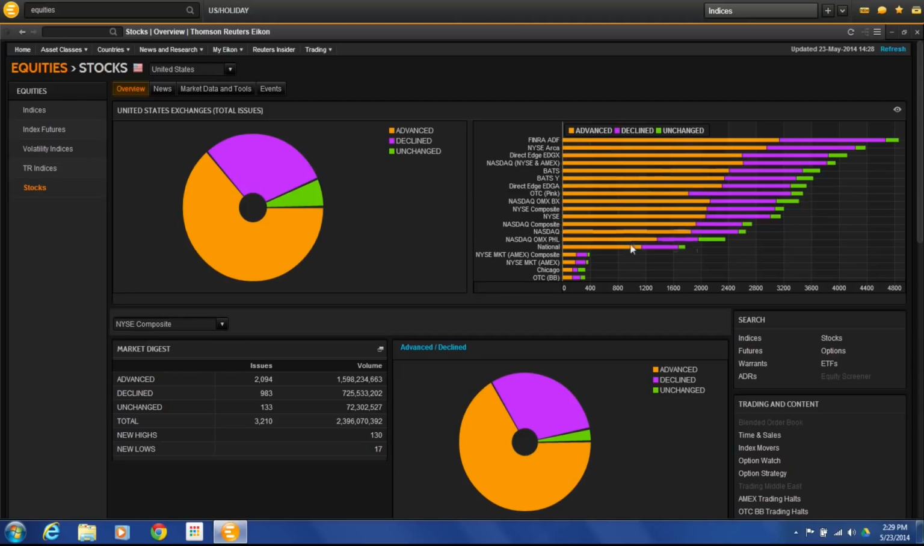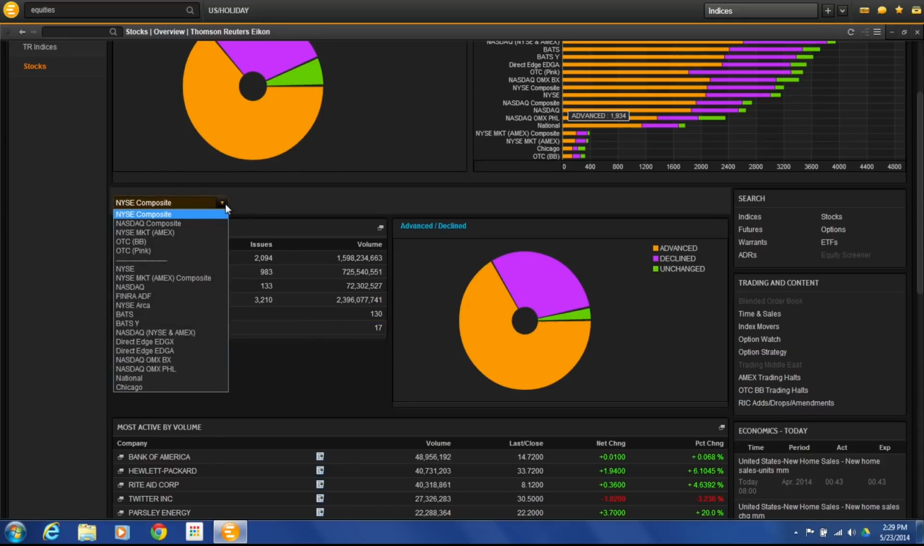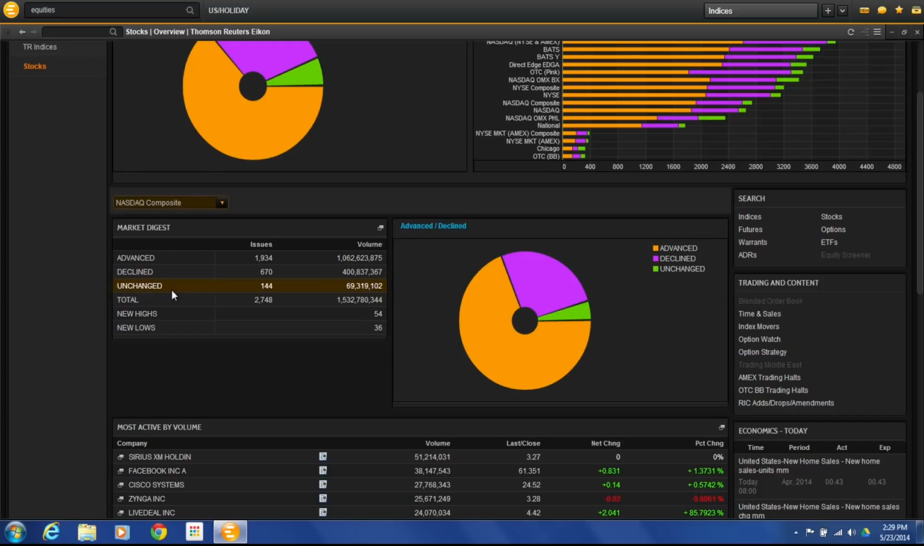So you can see how they're broken out and which of the different clearing houses that they're going through. Now, if you want to get into a specific market, this is where you get into a specific market. So here I could say, right now we're looking at the NYSE composite. I can change this to the NASDAQ composite. It will give me that market overview.